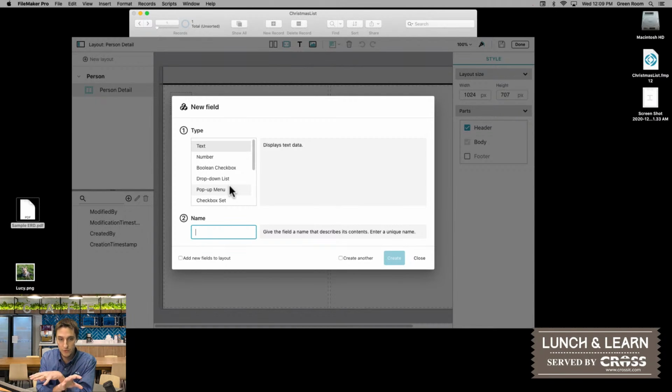field control types. And so you'll see things like pop-up menu. That's not an actual data type. If you saw our previous Lunch and Learn, you'll know that pop-up menu is a layout control object. They've included both of those different subsets of things within this type, which is actually really nice, as we'll see later. But without digressing too much, I'm going to go ahead and type in first name, because every person table needs a first name field.